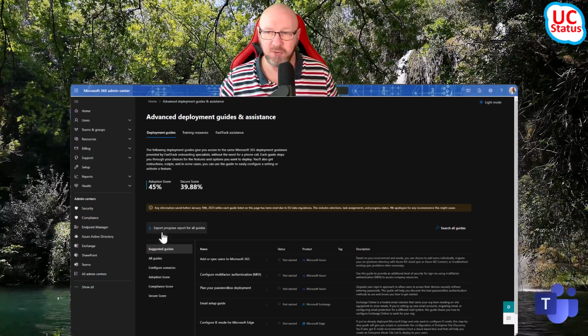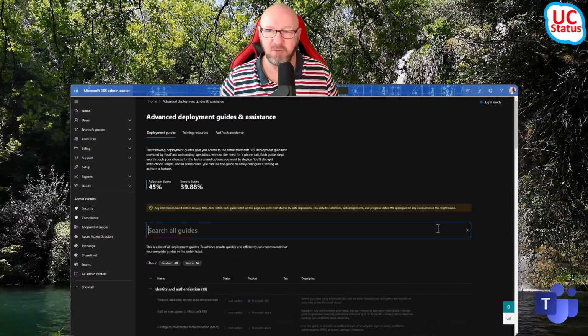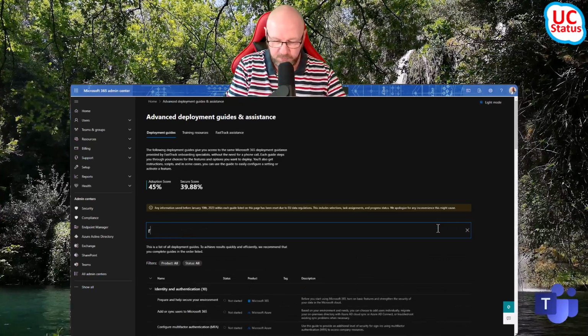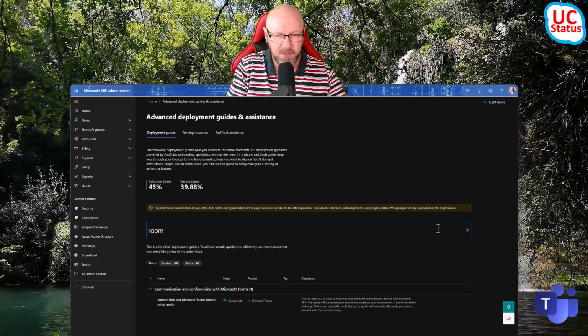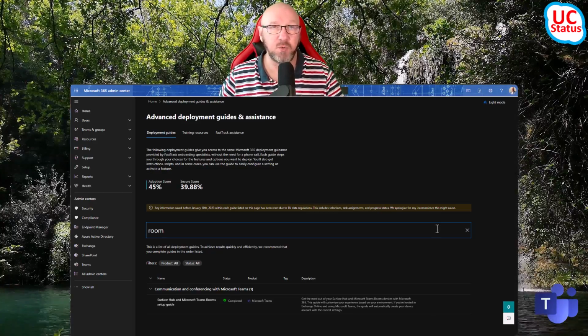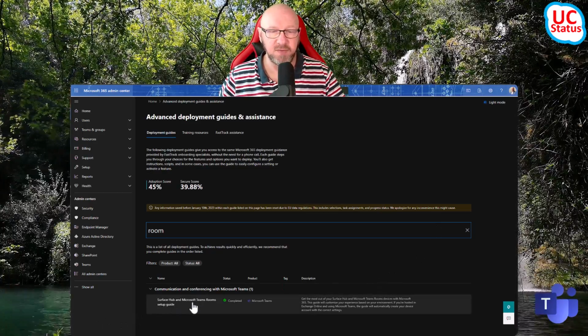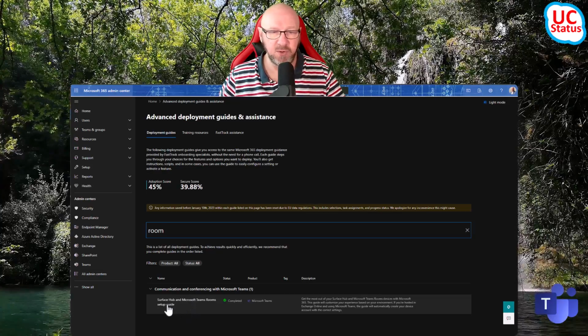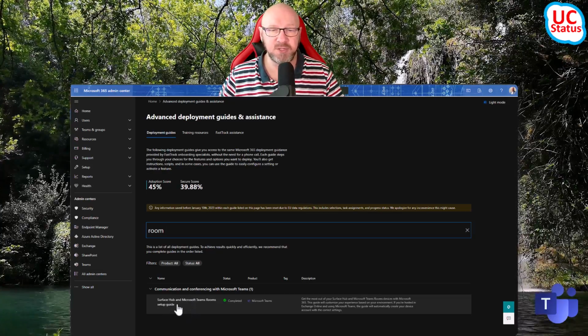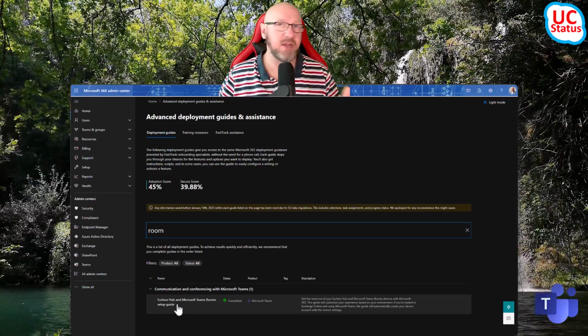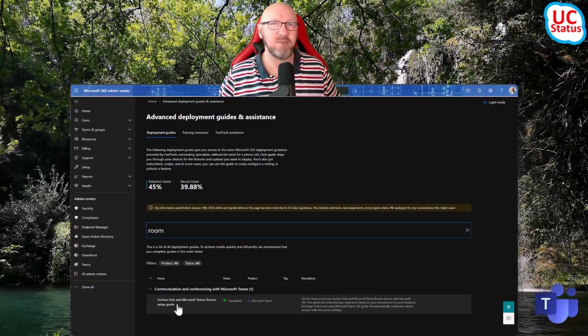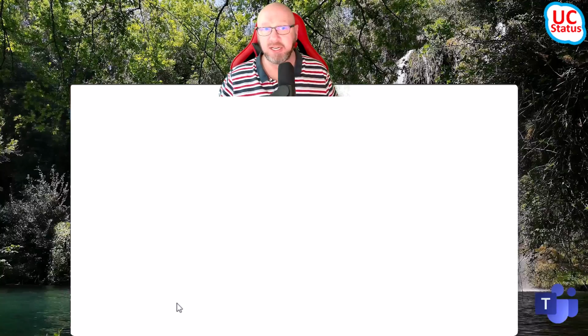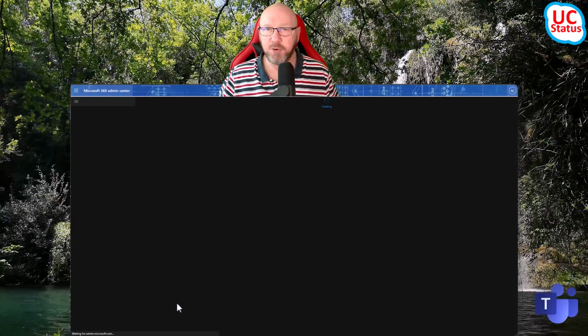So if I just go to search, for instance, and type in room. Right, so if you search for room, you get this filtered view: Surface Hub and Microsoft Teams Rooms setup guide. And you're thinking to yourself, well, this is just a guide. This is just telling me how to do it. Well, actually, you'll be pleasantly surprised, hopefully.